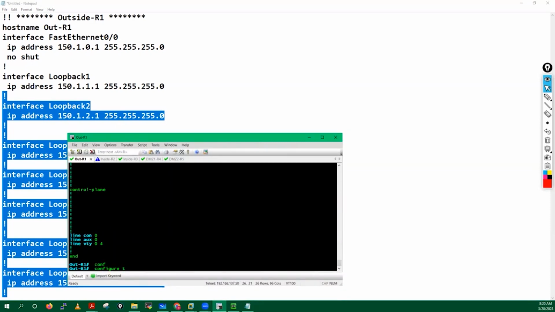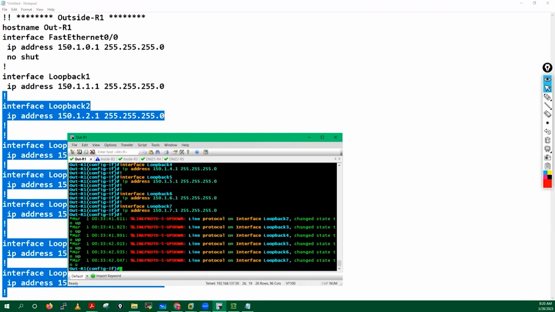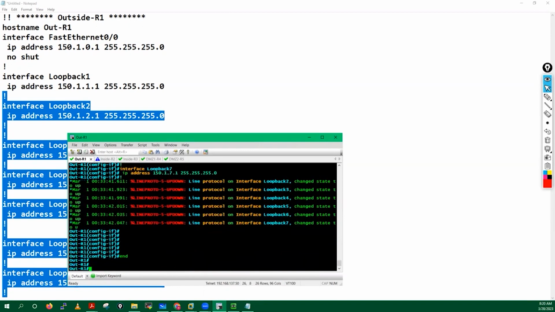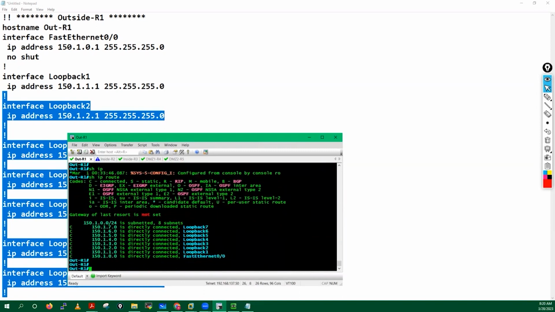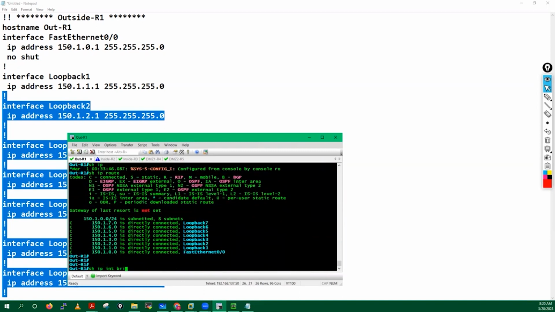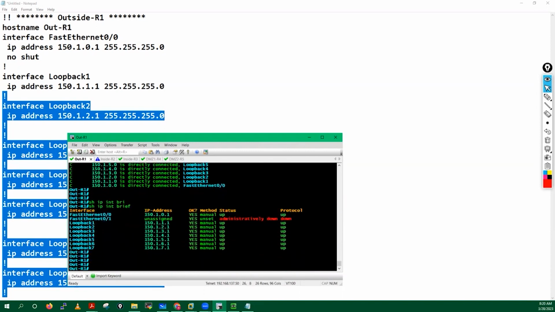Conf t. Then show ip route. Show ip interface brief, you can check. These are the interface details.